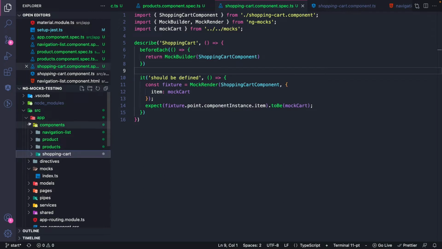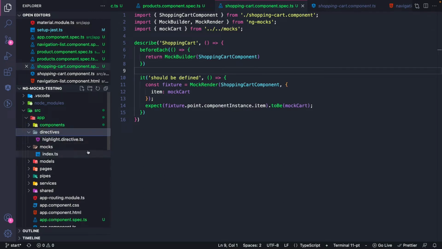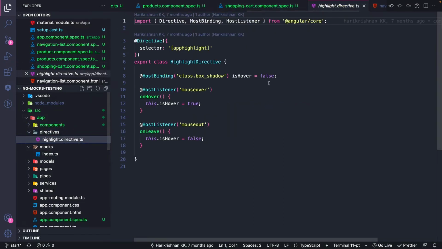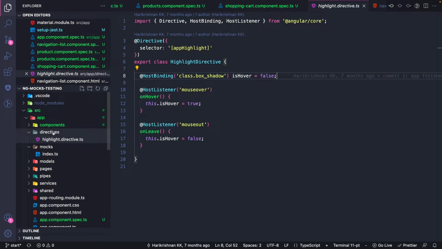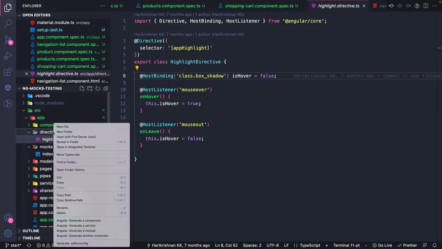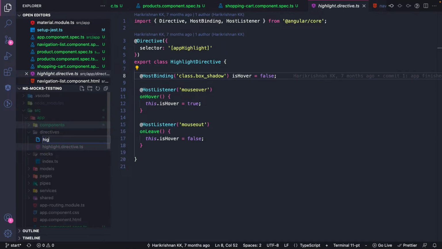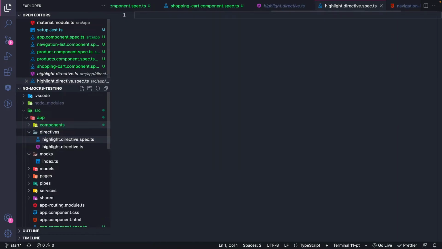The next in line for testing is the directives. So what we have is a highlight directive. All it does is it gets attached to a card, and once we hover on it, it attaches a class called box-shadow, and once we hover out, this class is taken out of the respective component. So we are going to test the functionality of the directive independently. Highlight.directive.spec.ts.